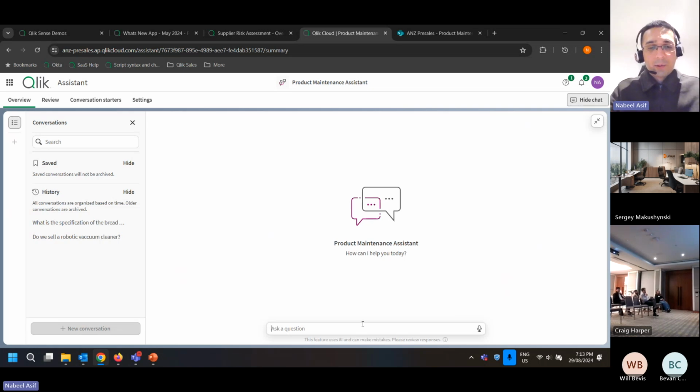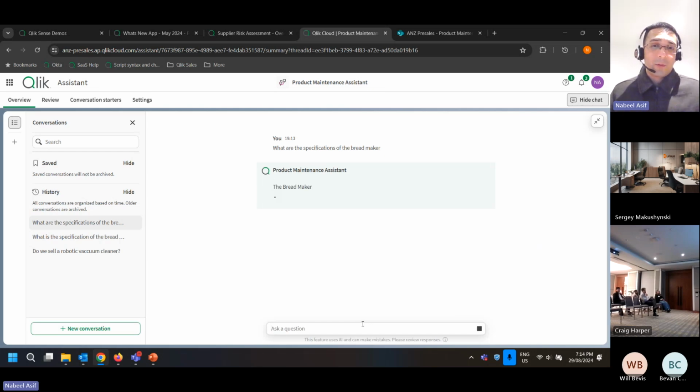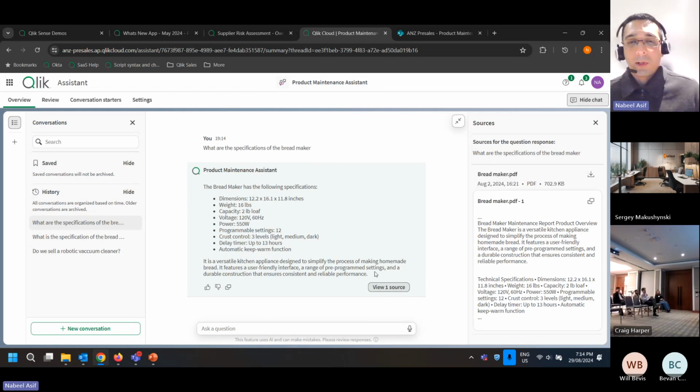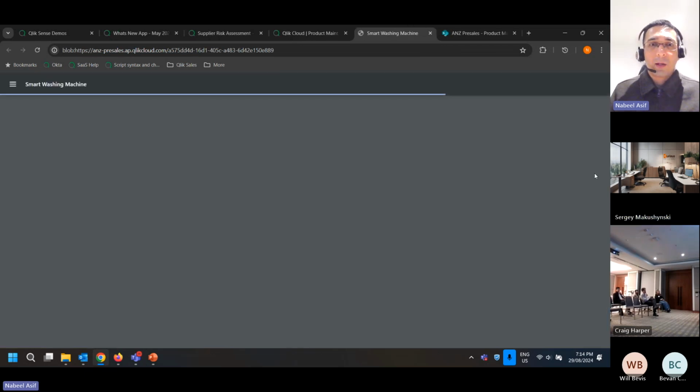And then you can use them to ask questions. So I can say, what are the specifications of the bread maker, for example? So that's what this is really good at. If you've got a needle in the haystack, it really quickly gives you the answer, right? So it's given me the specifications of the bread maker. And I can see where that answer came from, right? So there's an explainability of where this answer came from. And if it doesn't have a source for the answer, it'll say that I can't answer that question, right? So that's a way to prevent hallucinations and make sure the data is coming from a reliable source.